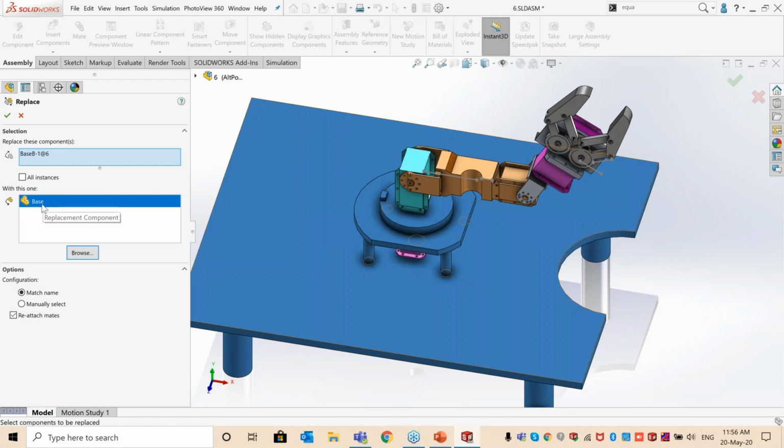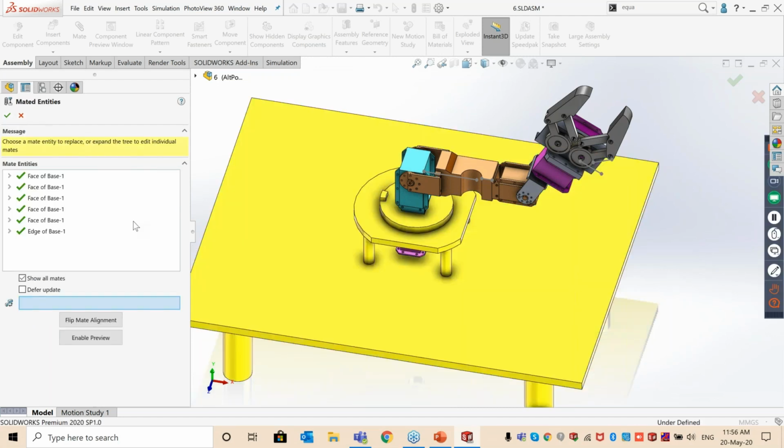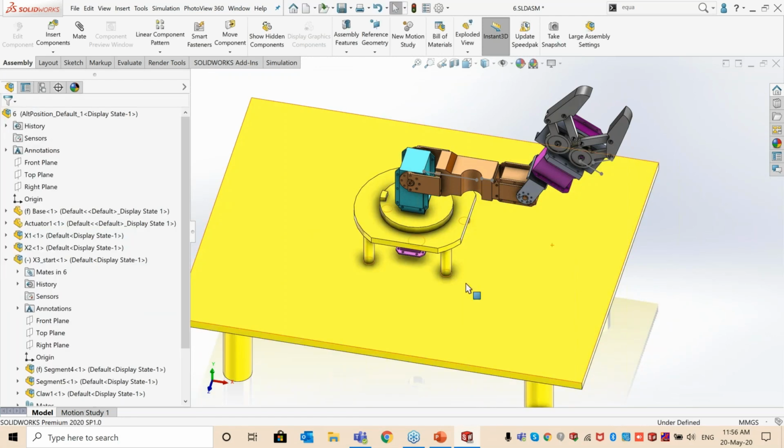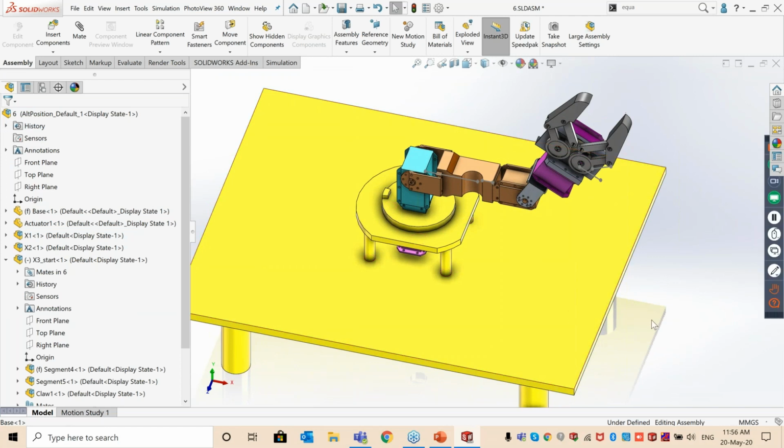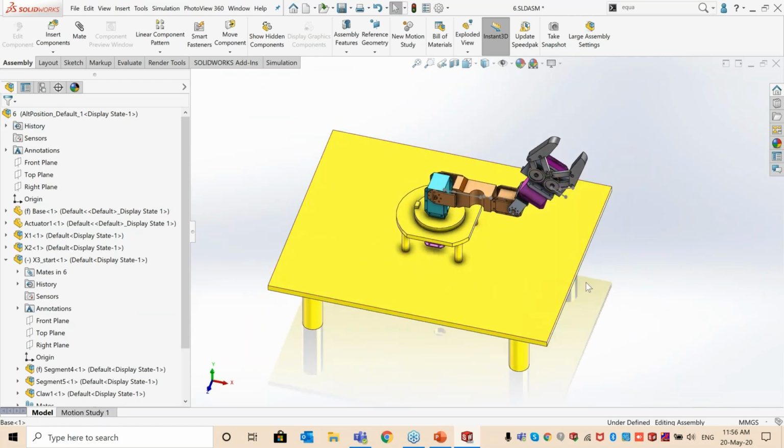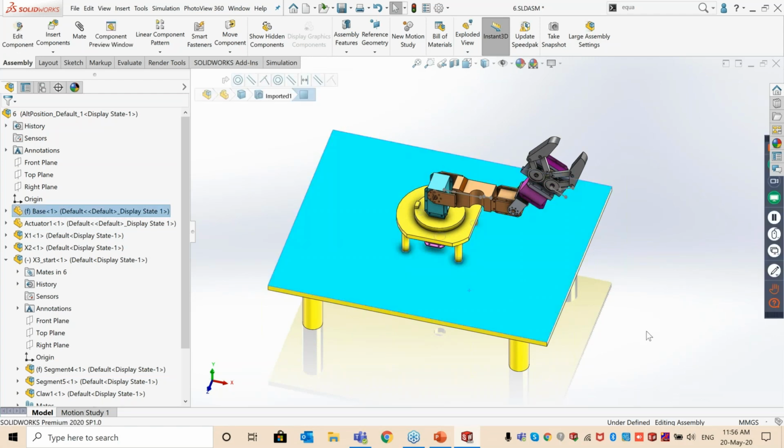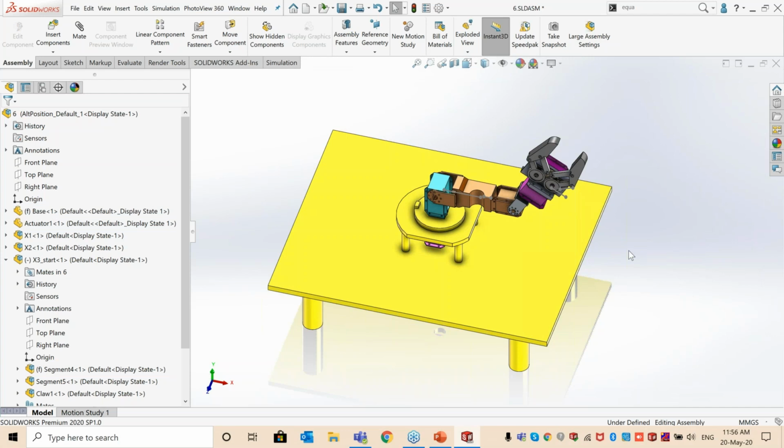I want to replace with this component, the other one there. Just click okay, and it will get automatically replaced. That's replace component. You don't need to delete the component and add the component, because your mates get broken, so you don't need to do that. So, replace component.